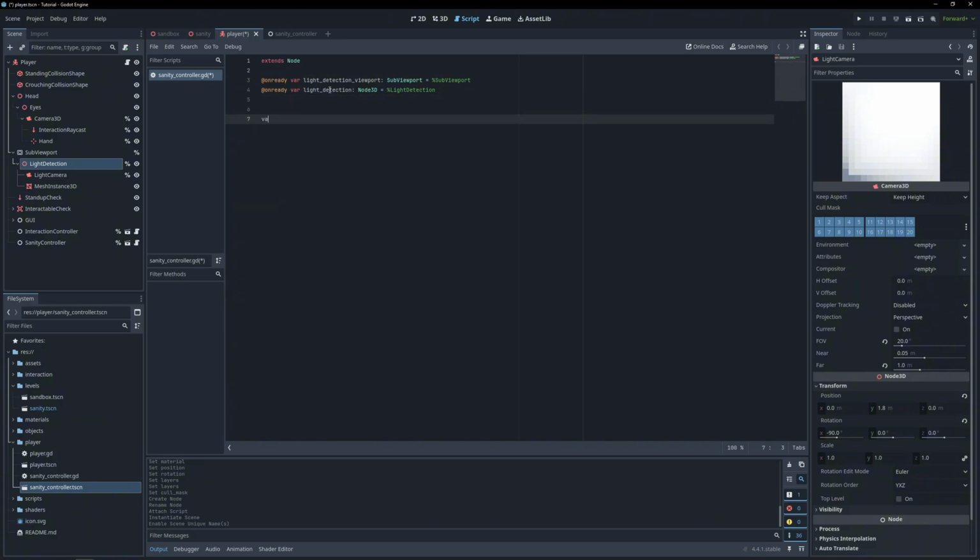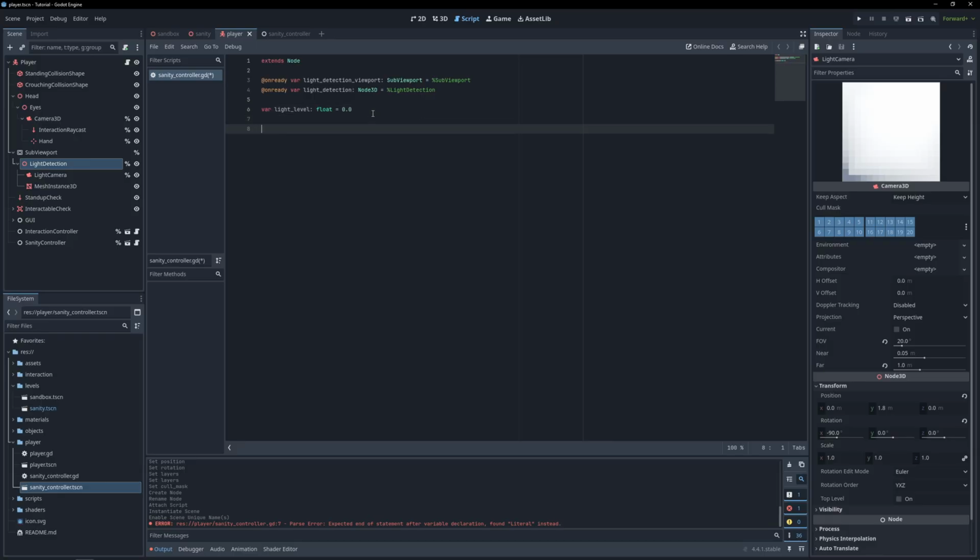And then we're also going to need a variable that I'm going to call light level. This is going to represent how bright we are. Make sure you write an equal sign because I do have a habit of forgetting that. And let's go ahead and create our first function. So the first thing we need to do is create the ready function. And this returns void. And the only thing we're going to do in the ready function is set the viewport to only detect lighting. And we'll talk about what that means in a second.